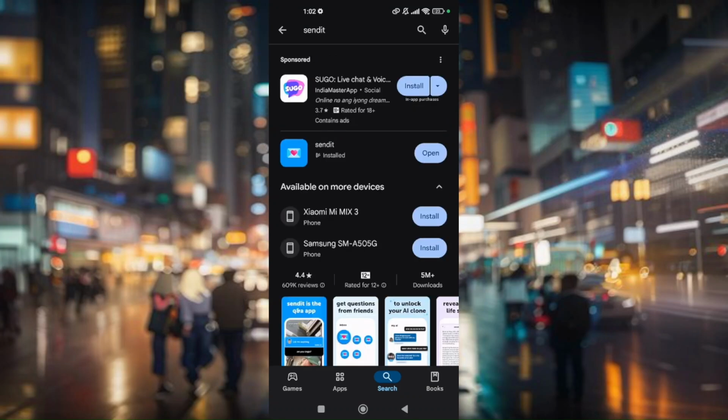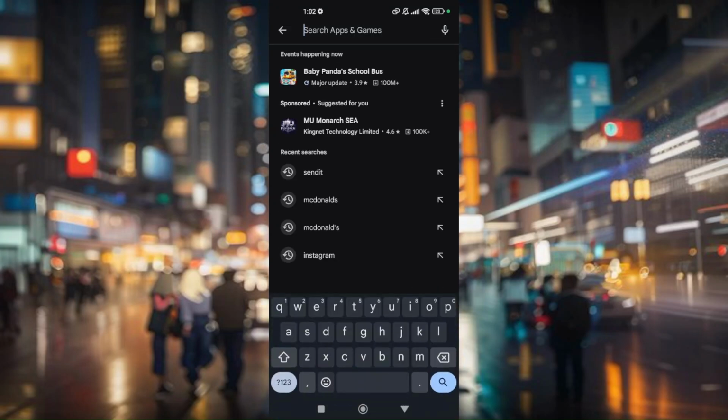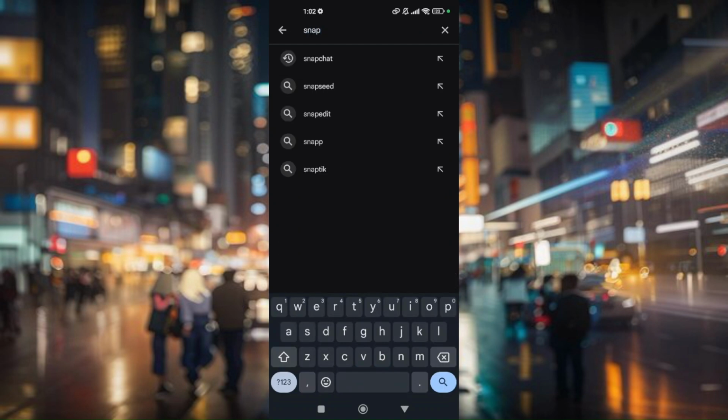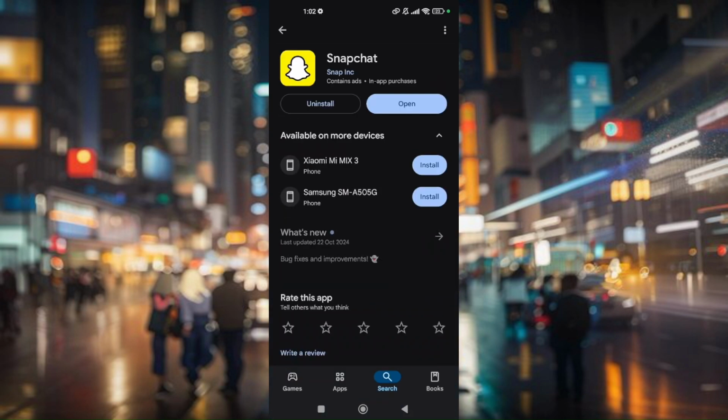Now, the other thing that you can do is go back to the search bar and look for Snapchat. Now, if you look for Snapchat, there will also be an update button that will be visible if you need to update Snapchat to the latest version. So all you have to do is make sure that your Snapchat and Send It are updated to the latest version for you to be able to use it properly without any problems.